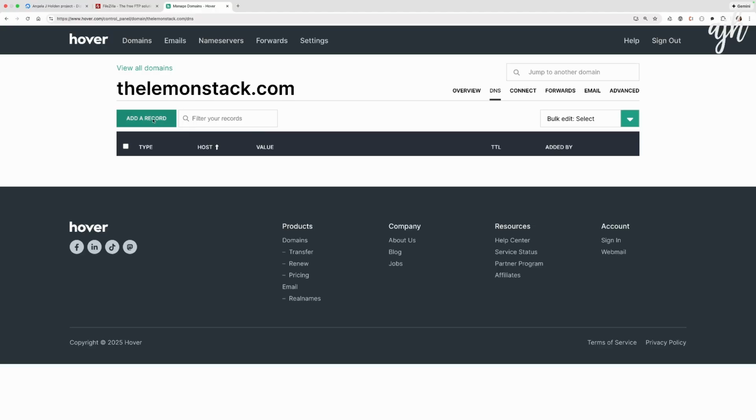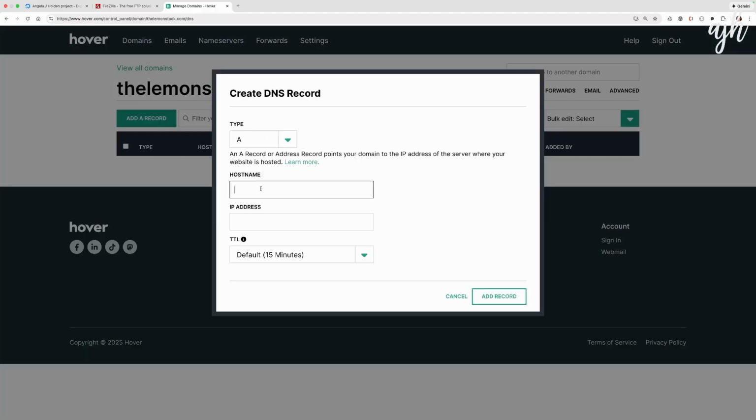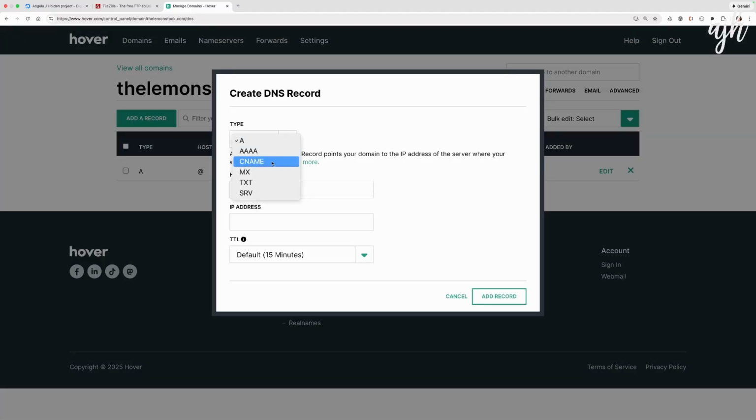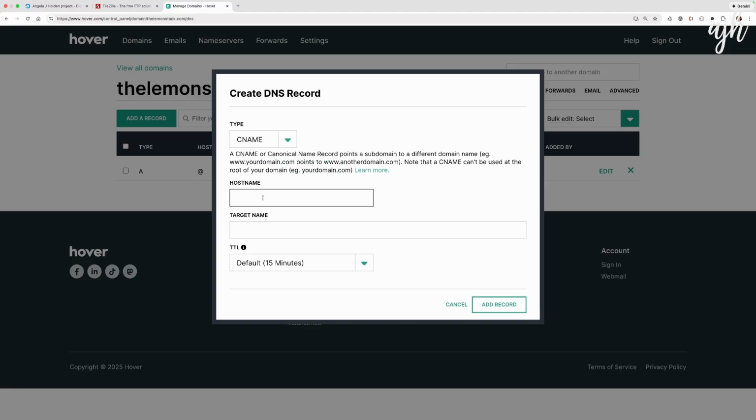And we're going to create two new records. We're going to create an A record. The hostname is the @ symbol, which means the root, and we'll put in the IP address. The TTL, 15 minutes, that's just fine. We'll add that record. And then we're going to add a CNAME record. The hostname is www, and the target name is the domain. So it's the lemonstack.com. I just want to make sure I spelled it correctly. I did. And we'll leave the TTL also at 15 minutes.